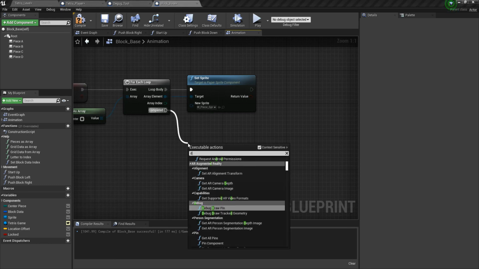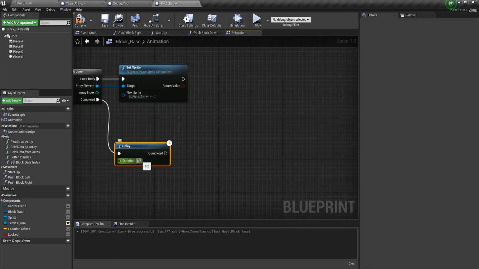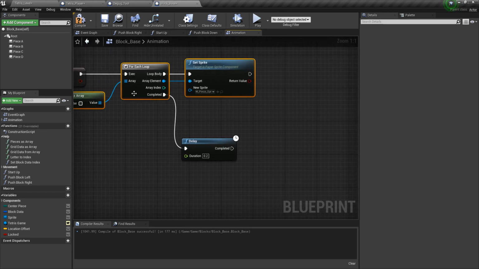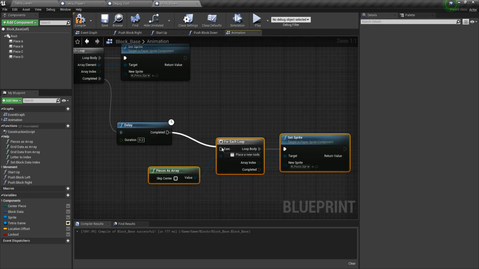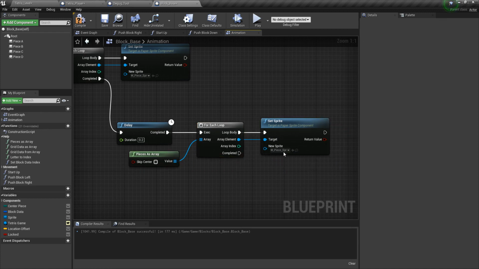Now we're going to use a delay, and we'll leave it at 0.2 for right now. After the delay, we're going to have to copy this again. So just Control-C, Control-V. We'll plug it in over here.